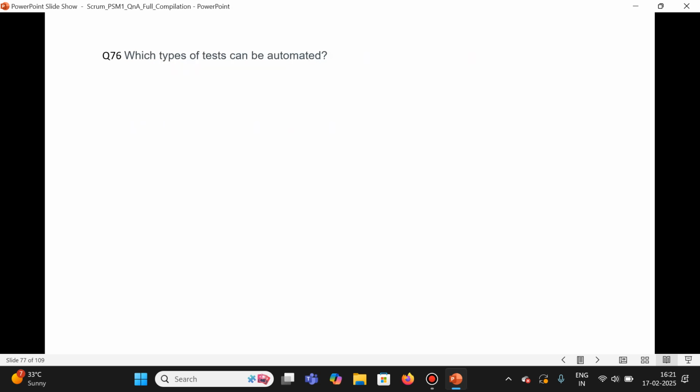Question 76. Which types of test can be automated? Let's see. So these are a few test types which can be automated. These are unit, performance, integration, smoke, and functional.